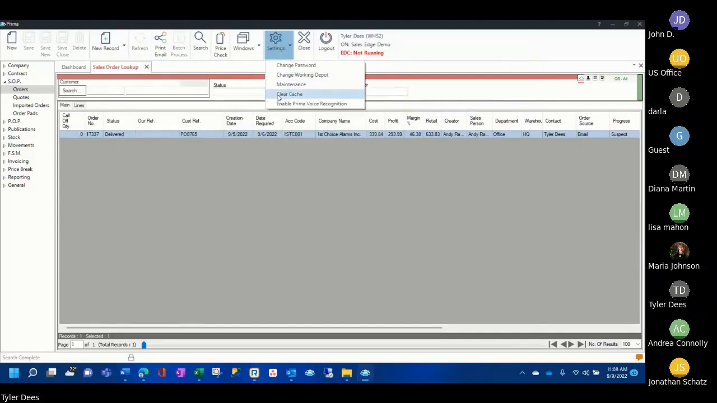We also have clear cache, and this will clear the memory from reports and things that you have open. You can also do this just by restarting Prima. It does the same thing.